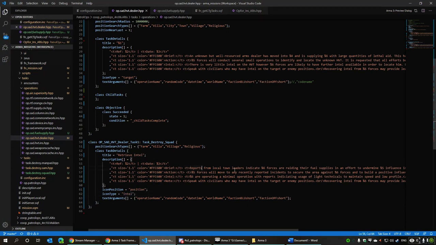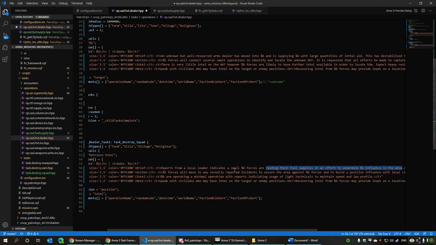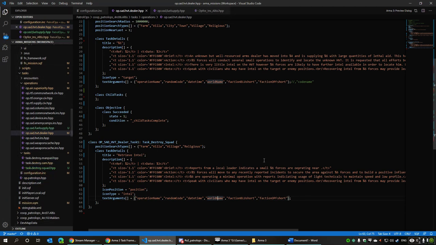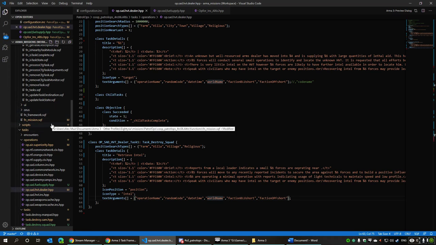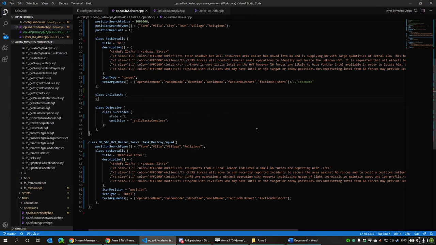Okay, reports from a local leader, which indicates a small Syndicate force are operating near. Now, here I've got some options for us to use. So this one has a confirmed position on the map. The parents don't typically have a presence on the map, they're just a hierarchy, but the factual tasks here definitely do.